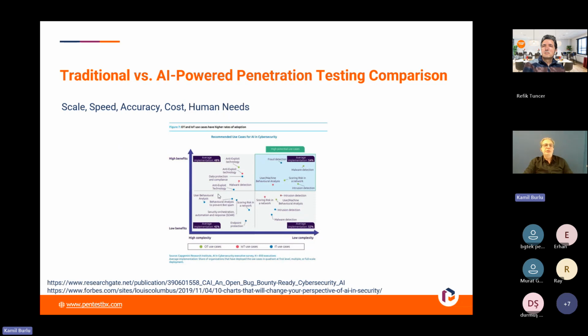Then let's compare traditional versus AI-powered penetration testing. Traditional pen tests offer high accuracy and context, but they are costly and slow. I want to summarize my slides from before. Fully automated systems are fast and inexpensive, but may experience accuracy issues. They cannot detect all vulnerabilities.